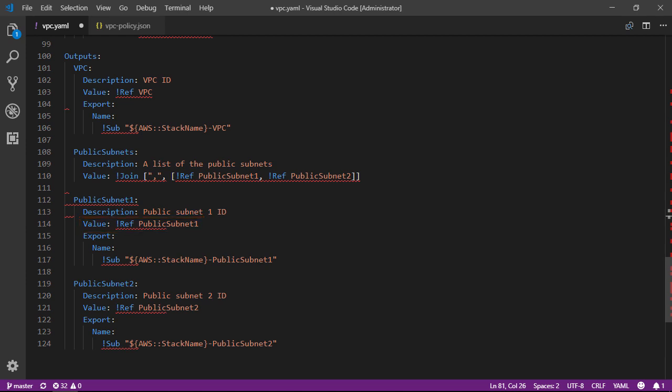No. However, what will make it clear is when we look at how we actually use these stack export values. We're going to do that right now.